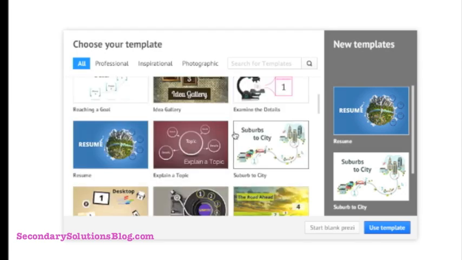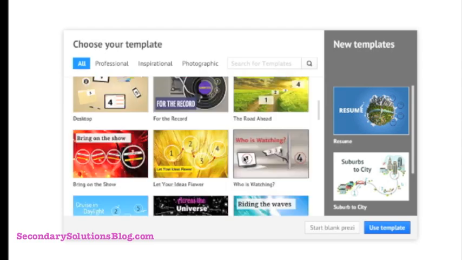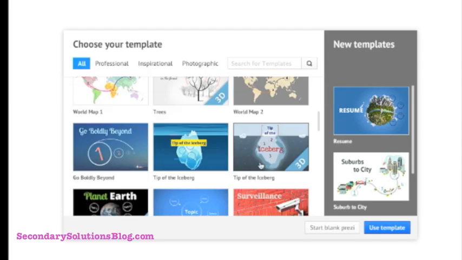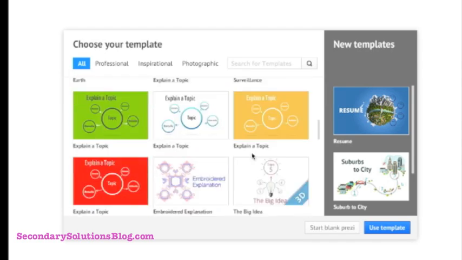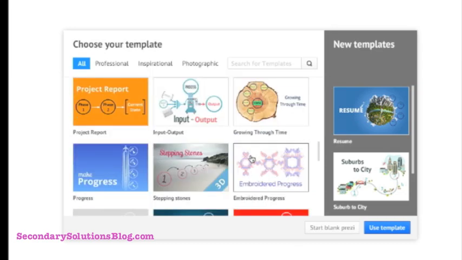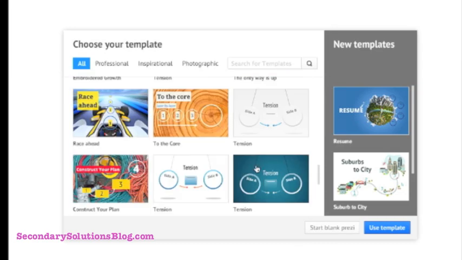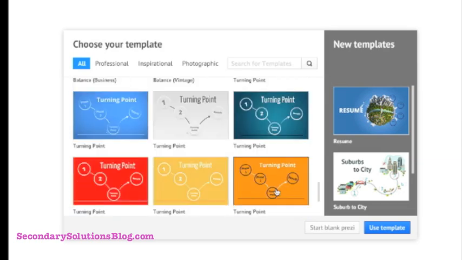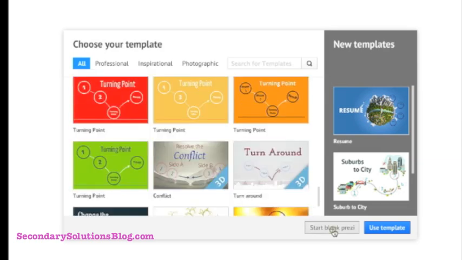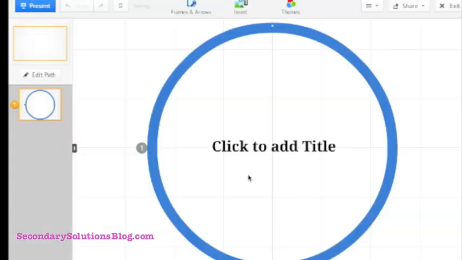I love the templates. Some of them are so cute for different presentations that you're giving, and they're really easy to use. So here's just a look at a lot of the templates that they have. I'm going to click Start a Blank Prezi here. And I start with one single frame, and I want to start editing it and making it my own right away.